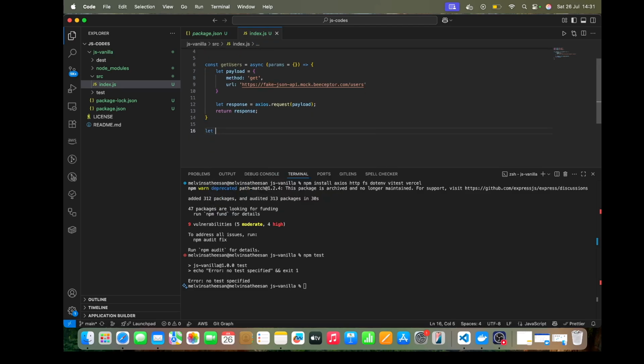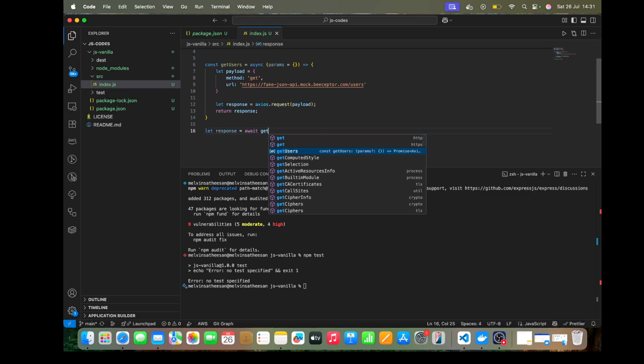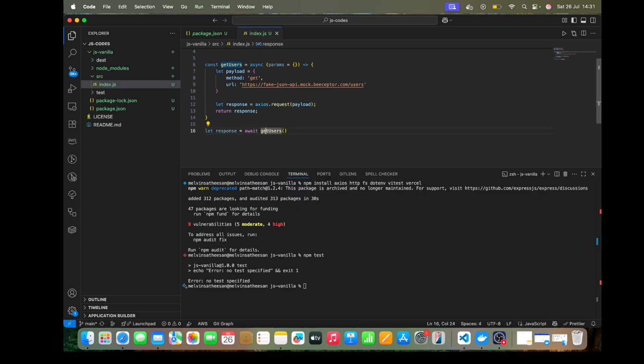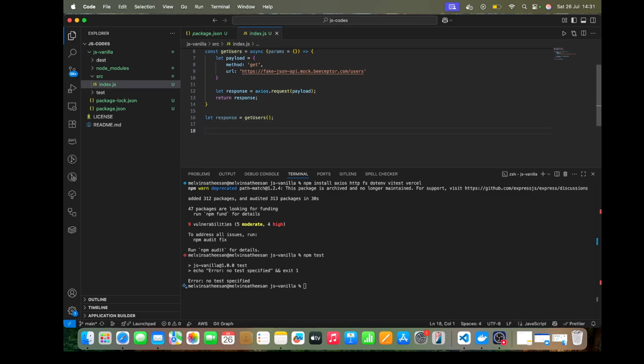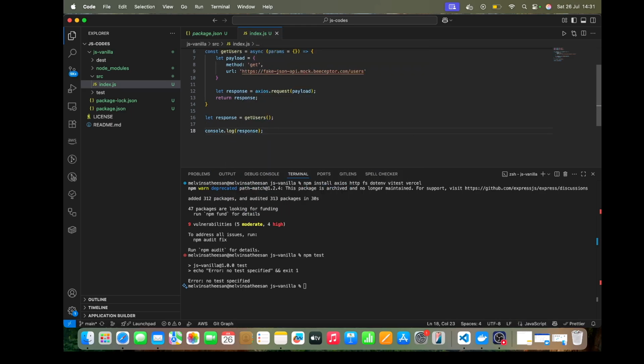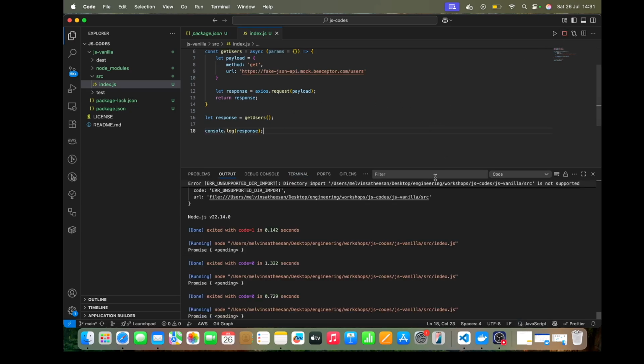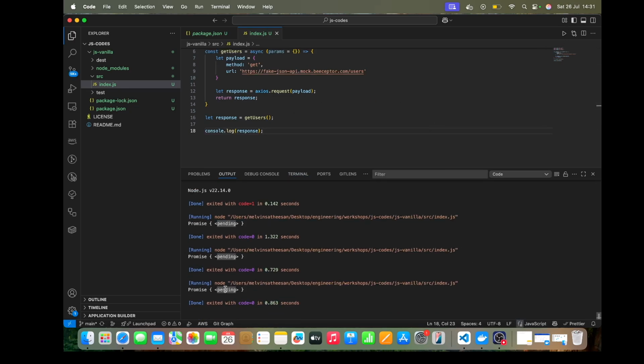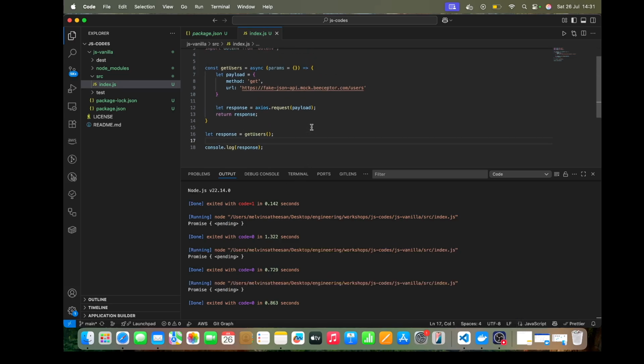Okay, so let response equal to await get users, or rather I will remove await as well. Let's do this way. Get users, console.log response. All right, and I'm going to execute it. Look at it here, we are getting pending. So here two things are happening. The first thing, the moment I called this particular function, immediately it called this, and then it came to console.log.